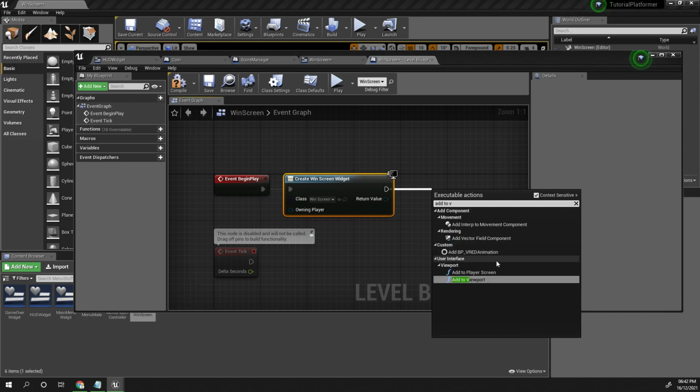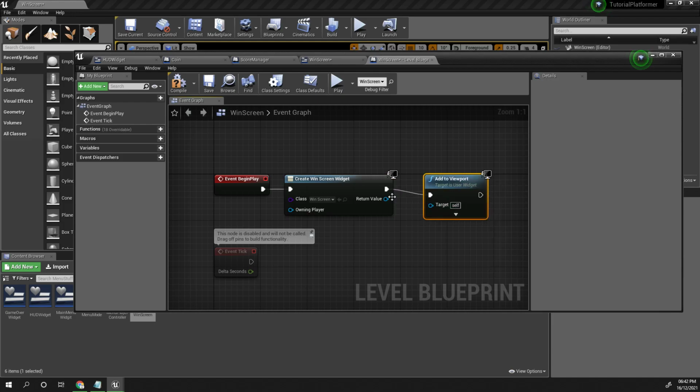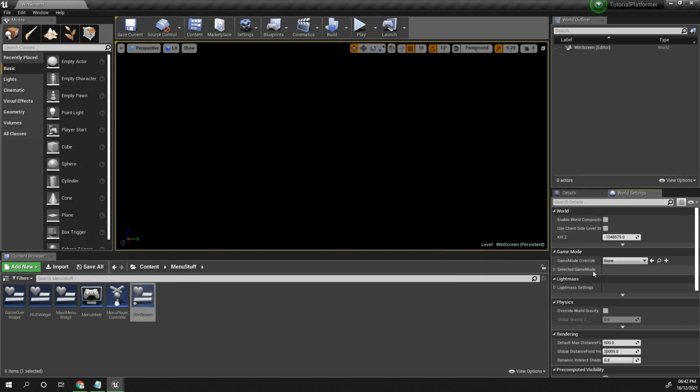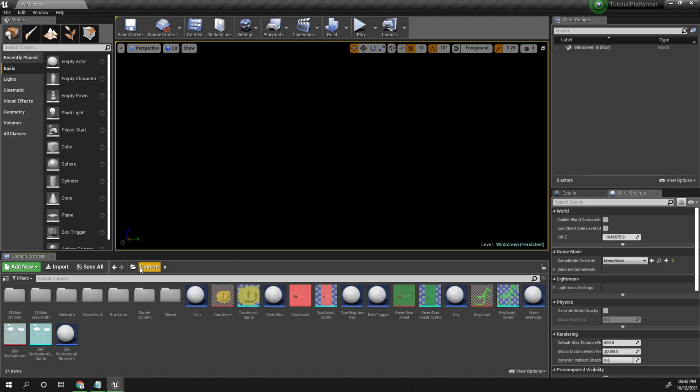Add to viewport. There it is there. We of course have to connect this up, so we add to the viewport the widget we made. What else do we need to do? There's just one other thing we need to do on our world settings. Change the override to our good old menu mode that we made earlier, and that way the cursor will be retained on screen, for example.